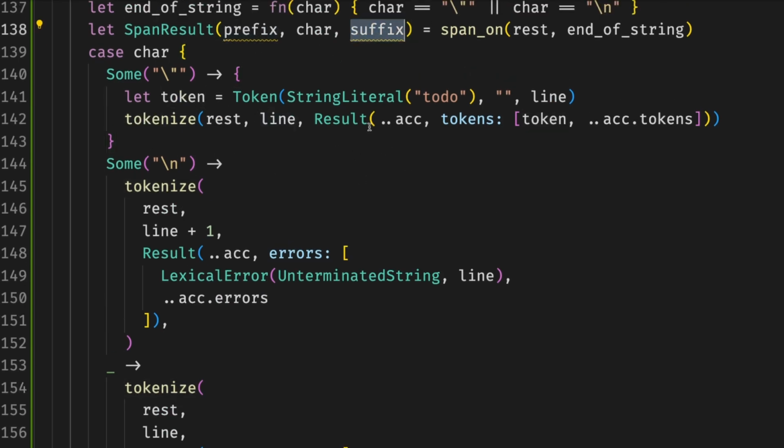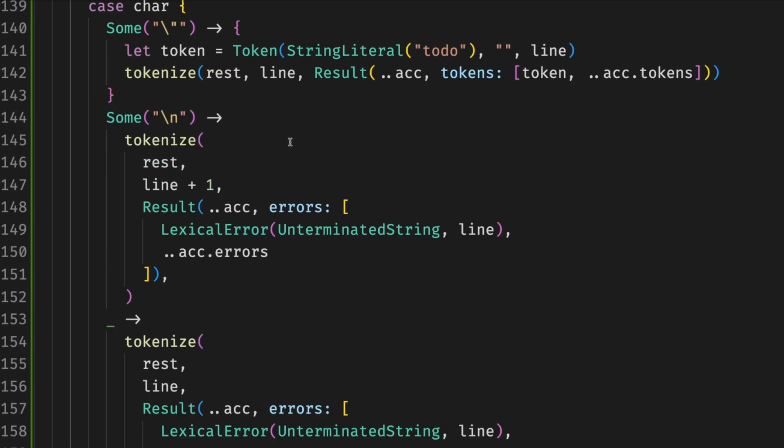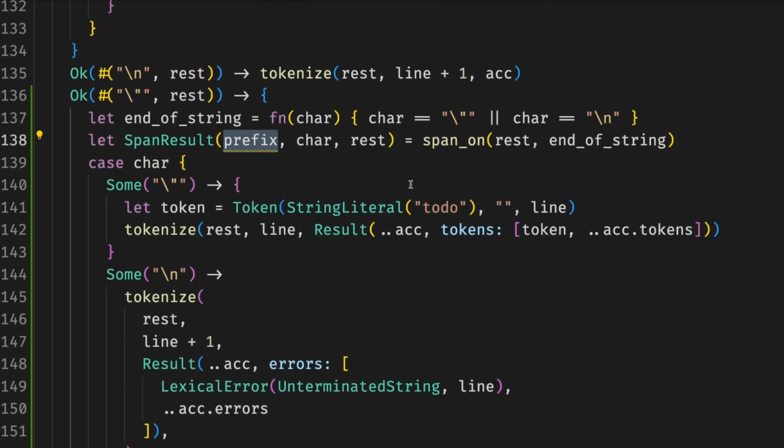And now let's deal with prefix, character, and suffix. So this was wrong. This is actual new rest. So this is going to be new rest. This is going to be new rest. To do is not needed. And then string literal is going to be prefix in this case and prefix in this case.